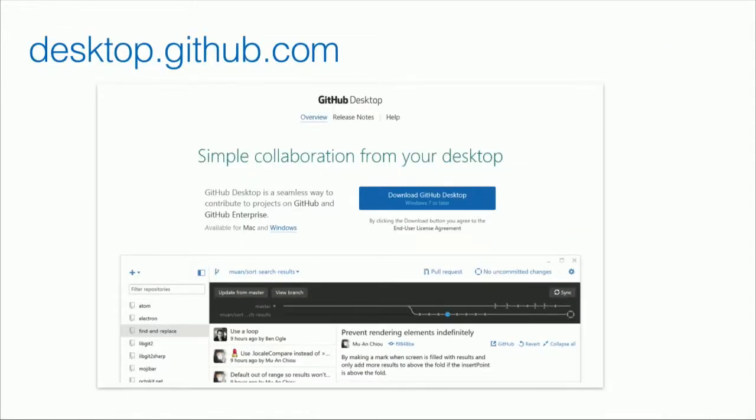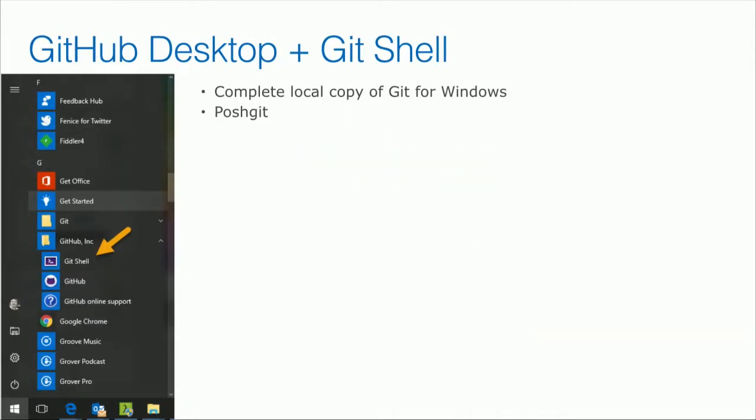If you need to install this, you just go to desktop.github.com. It's going to detect whether you are a Mac or a Windows user and give you the right blue button there, and give you a little bit of an introduction to the program. And then, of course, you just push the button, download it, and install it like you have probably 1,000 other apps on your desktop. Now, when you install this on Windows, it's really interesting.